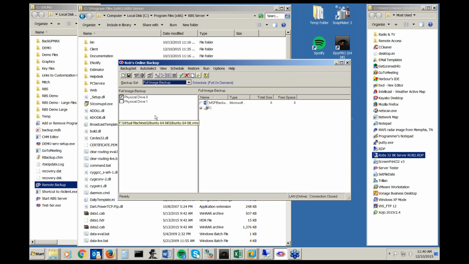When you select the full image backup set, it can back up the drives themselves, the hard drives, or it can also back up the volumes that are on the hard drive. So if you lose the server with the backup agent, how would you go about doing a restore?